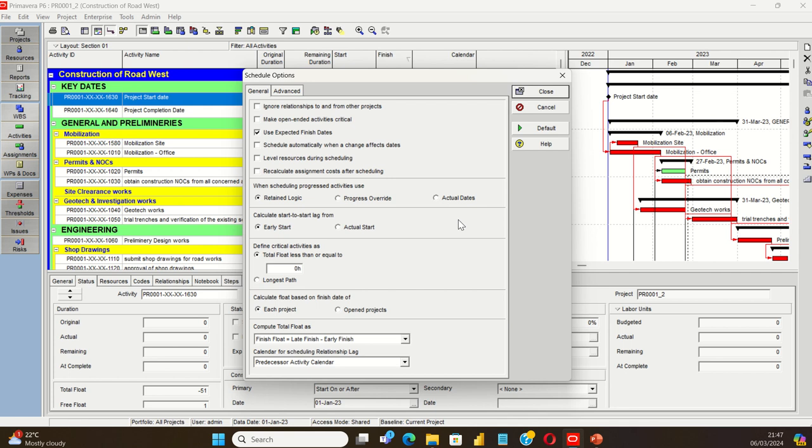But the general practice is we need to keep this scheduling progress option as retain logic, not the other ones. There are certain instances where we can use progress override, but in many of the major construction projects, it will be retain logic because it leads to different platforms, different discussions, and contractual requirements. So it's good to keep this option as retain logic. But let's see what changes we can see when you use these options.